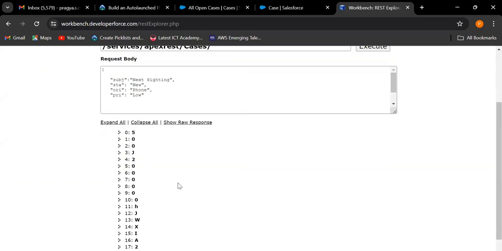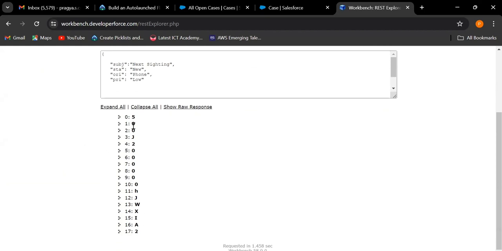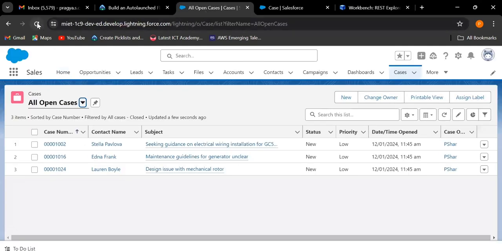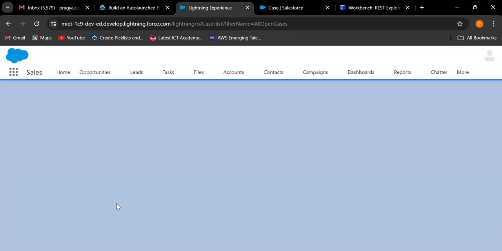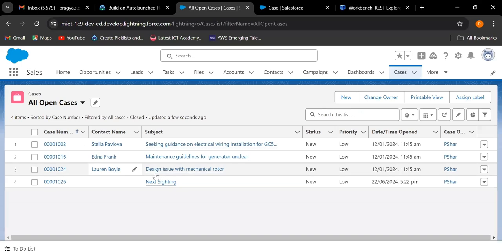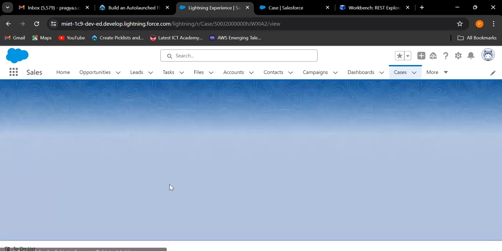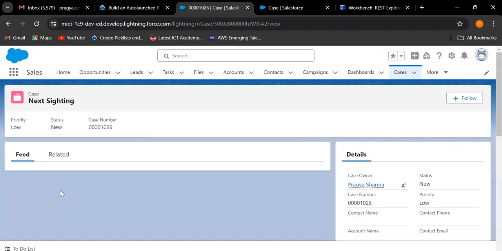I should get the ID of the newly created case. So if I refresh it, let's see if one record is added. Yeah, the record is added. This is exactly what it is, next sighting. So this is the record that just got created, 1026. And as you can see here, the subject is next sighting.